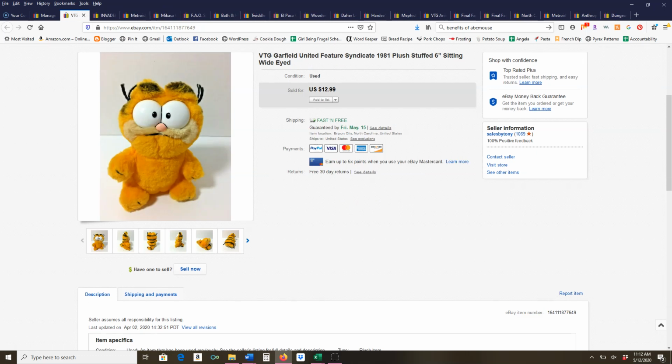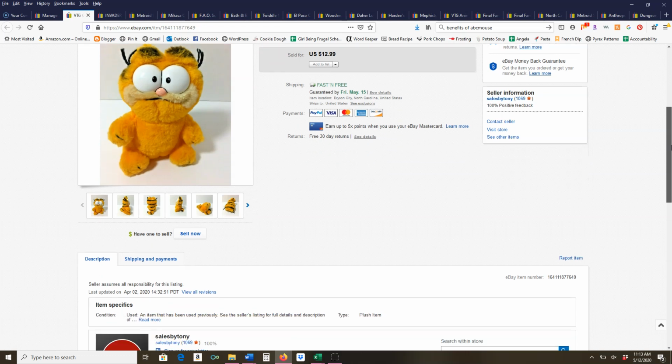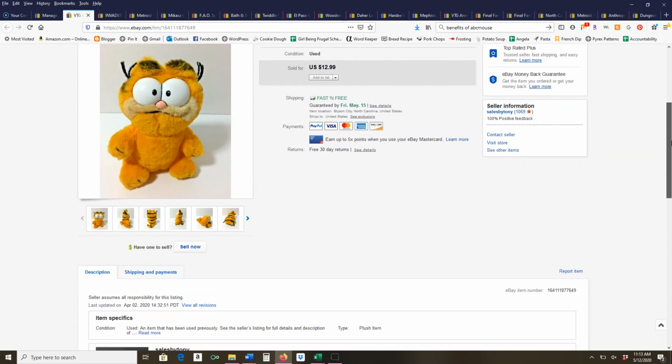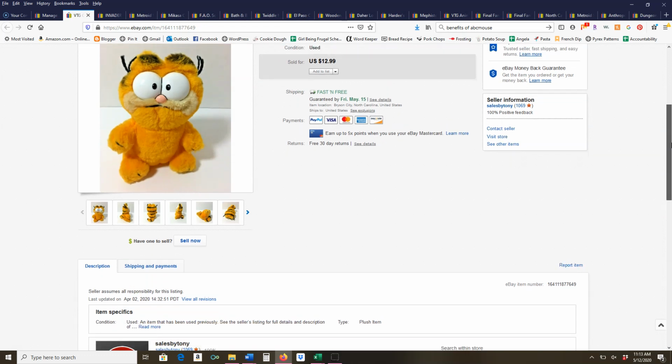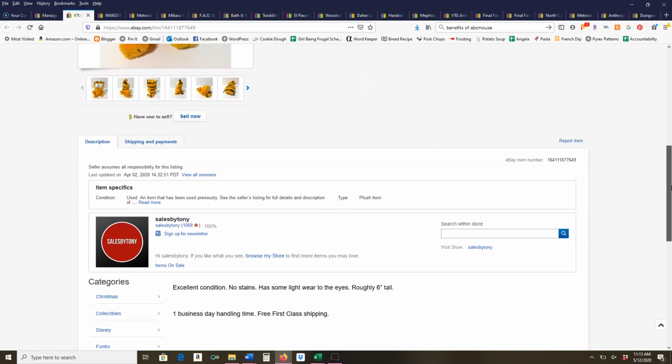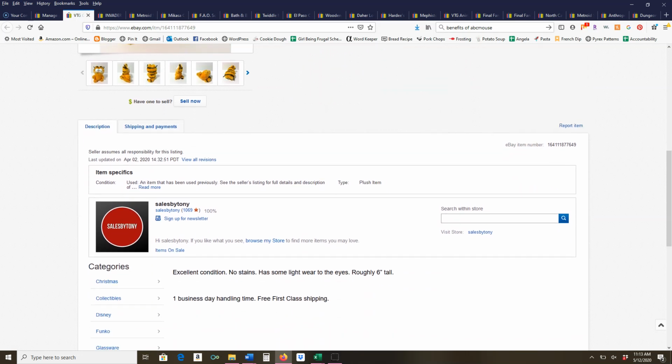Garfield, you can't go wrong with Garfield. Picked him up for 50 cents. Sold him for $12.99. I did do free shipping on this one. Look for the vintage Garfield stuff. This was 1981, it said so on the tag. This was a little stuffed animal. I said in the listing it was 6 inches tall.